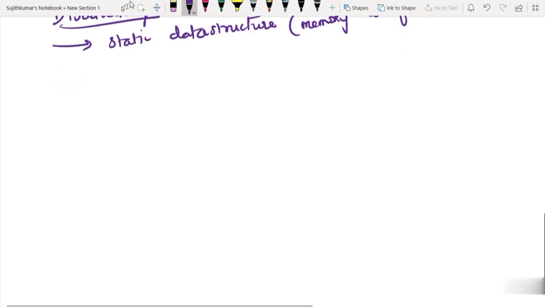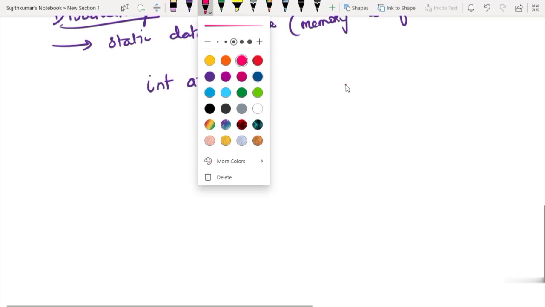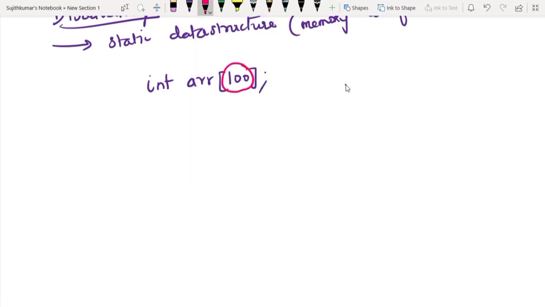In a C program, when you want to declare an array, what will you do? Let's say I want to declare an integer array. So I'll say int arr, and I'll give the size here. Let me say I am giving 100, which means the array is capable of storing 100 elements.